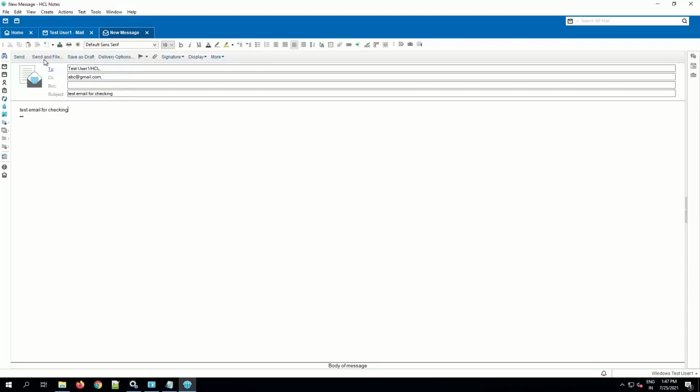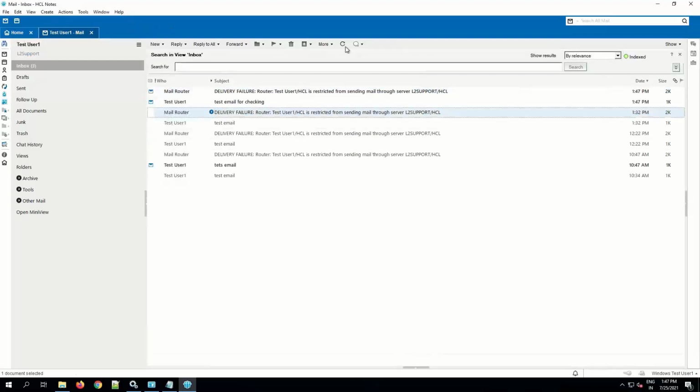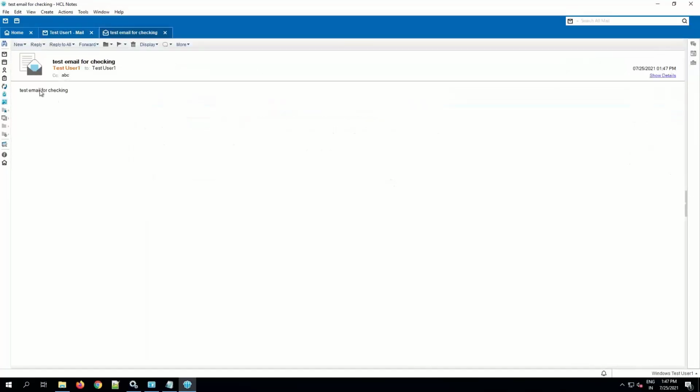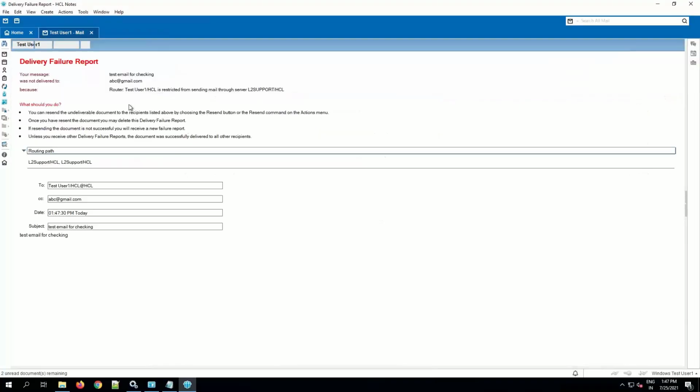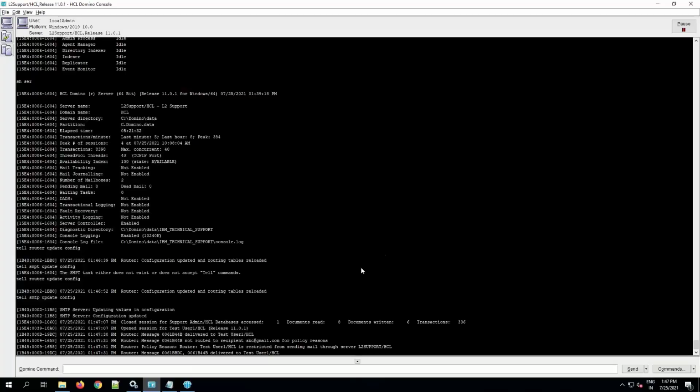Once you send it and refresh, you will get a notification that the normal user mail within the domain is working fine. However, when it tries to send a mail to an external domain, it gets a delivery failure report, as the user is restricted from sending mail to the server. The same thing you can also see on your Domino server, that for policy reasons, test user 1 has been restricted from sending mail via your server.